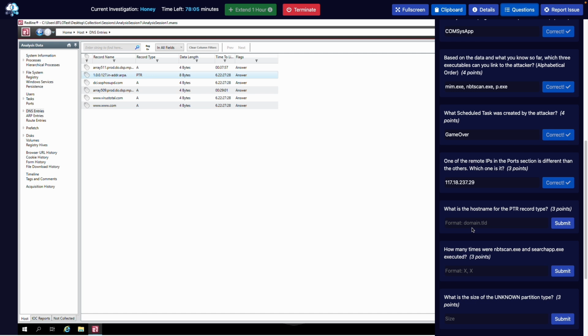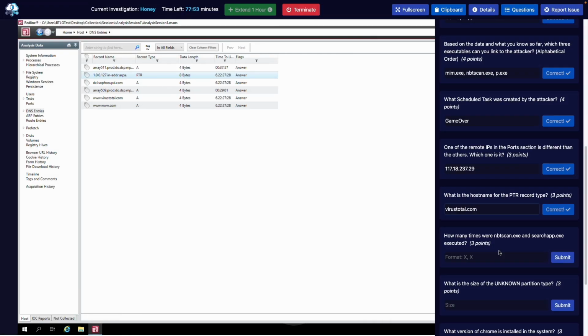Let's type it out, domain.tld, virustotal.com, and it is correct. Question number 12. How many times were nbtscan.exe and searchapp.exe executed?